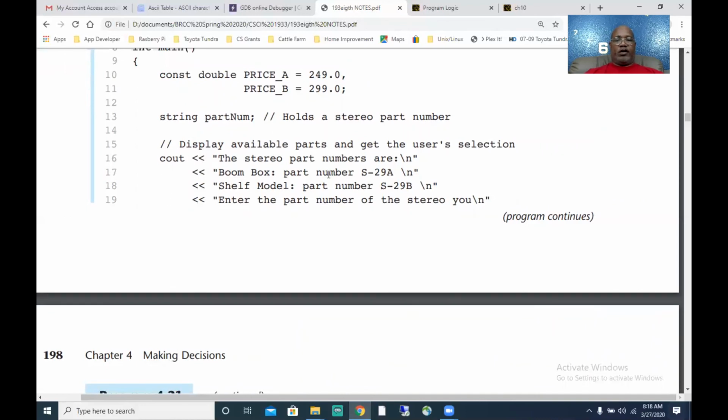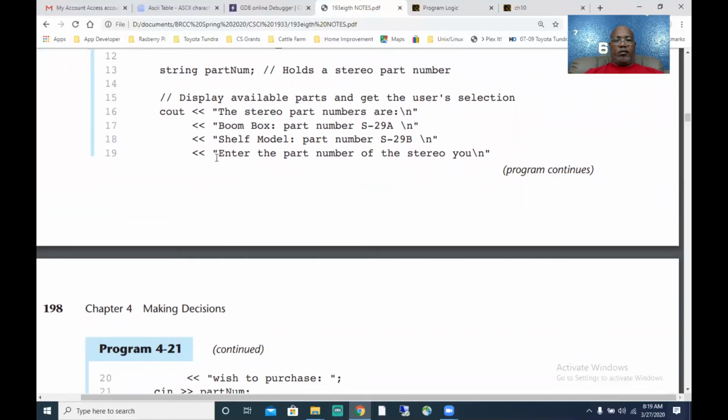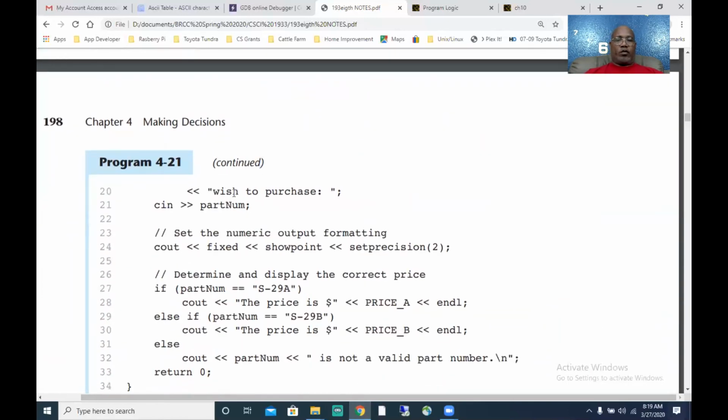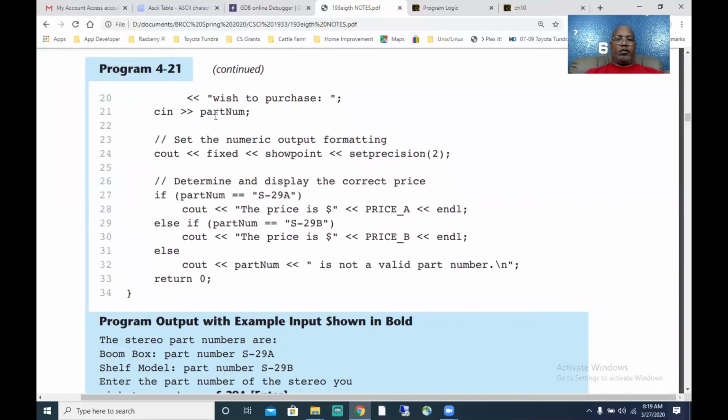Here we're displaying the options for the user. It says cout the stereo part numbers are. It gives you the description of the item, and then the part number S-29A. It gives you the description of the next item, and then the part number S-29B. Then it gives you the opportunity to enter the part number: "Enter the part number of the stereo you wish to purchase," and then cin part number. The valid part numbers are S-29A and S-29B. If I enter S-29A, then I could say if part number is equal to what?